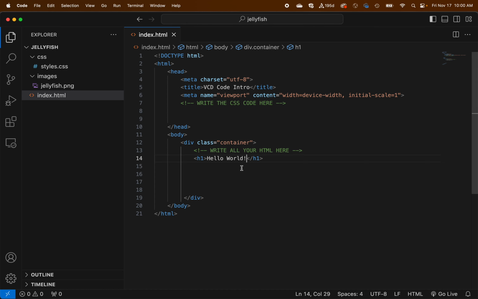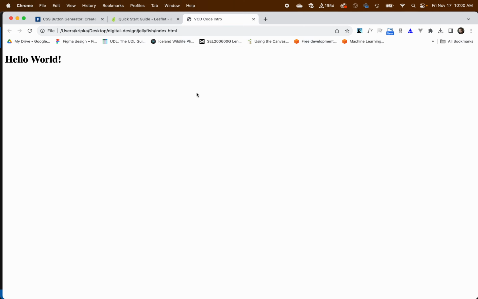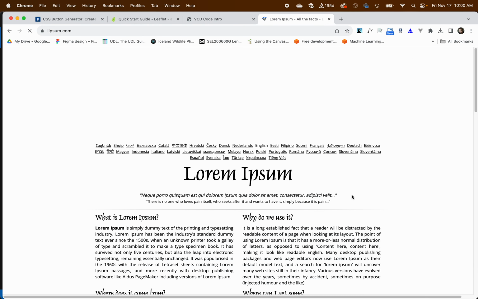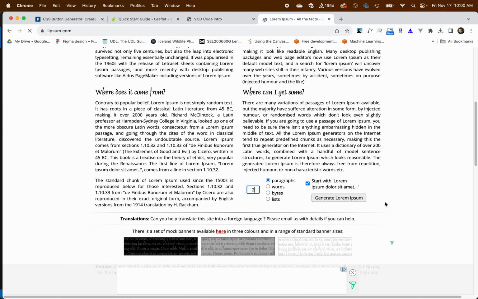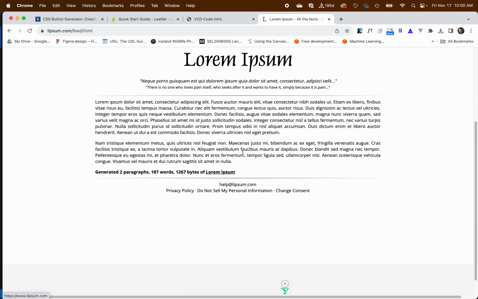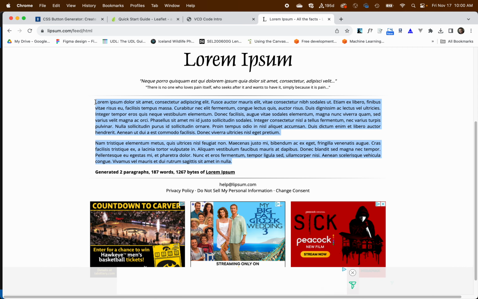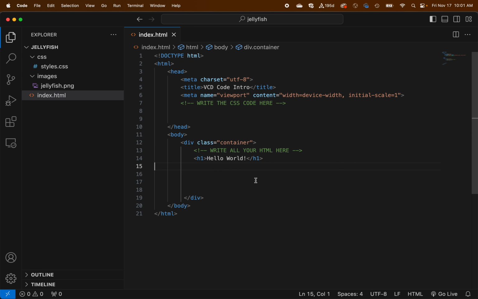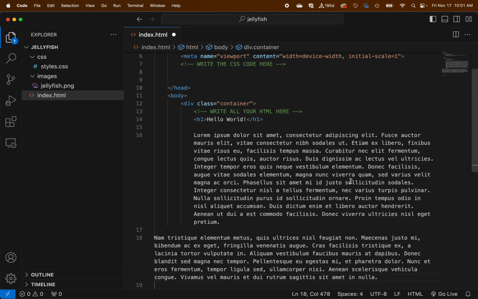We're going to add some text to our page. So I'm going to come back over here, and we need some text. So we're going to go to lipsum.com. I'm going to generate 2 paragraphs, grab these 2 paragraphs right here, copy, and go back to VS Code and paste them in.